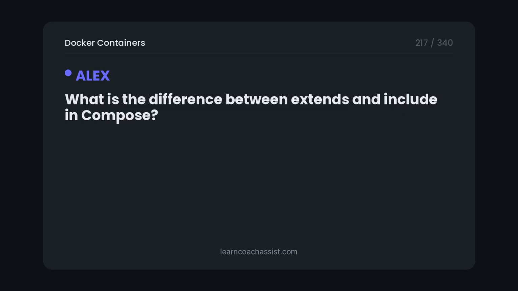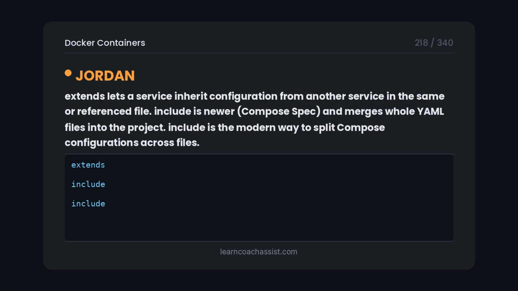What is the difference between extends and include in Compose? Extends lets a service inherit configuration from another service in the same or a referenced file. Include is newer, Compose Spec, and merges whole YAML files into the project. Include is the modern way to split compose configurations across files.